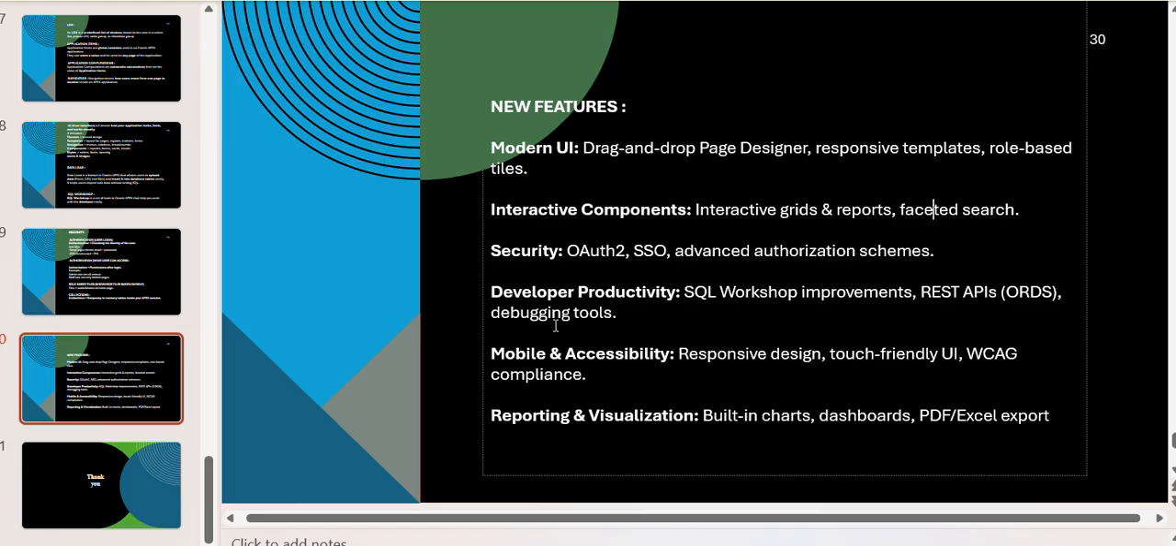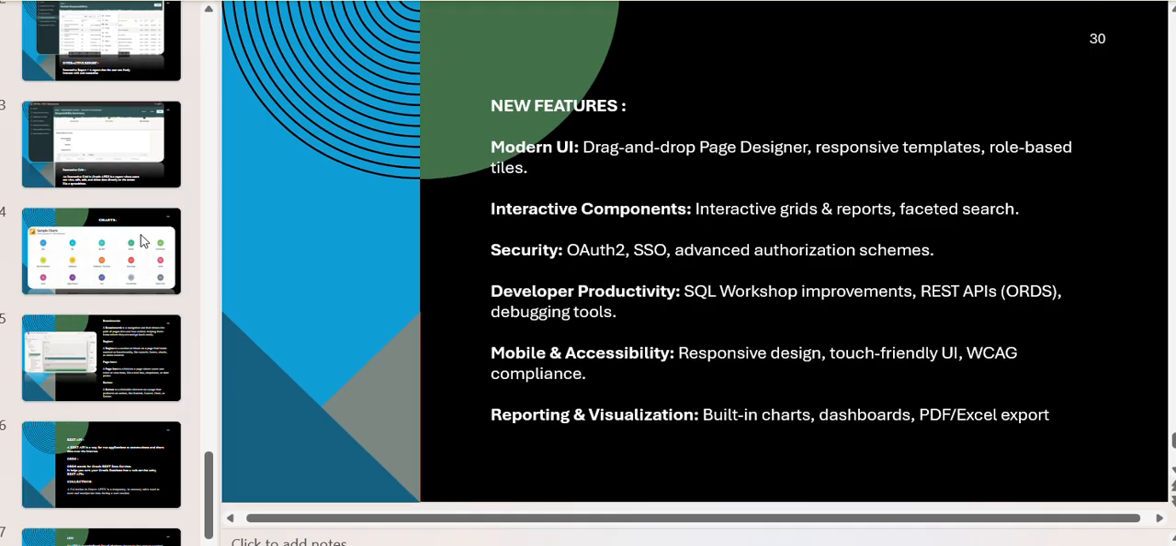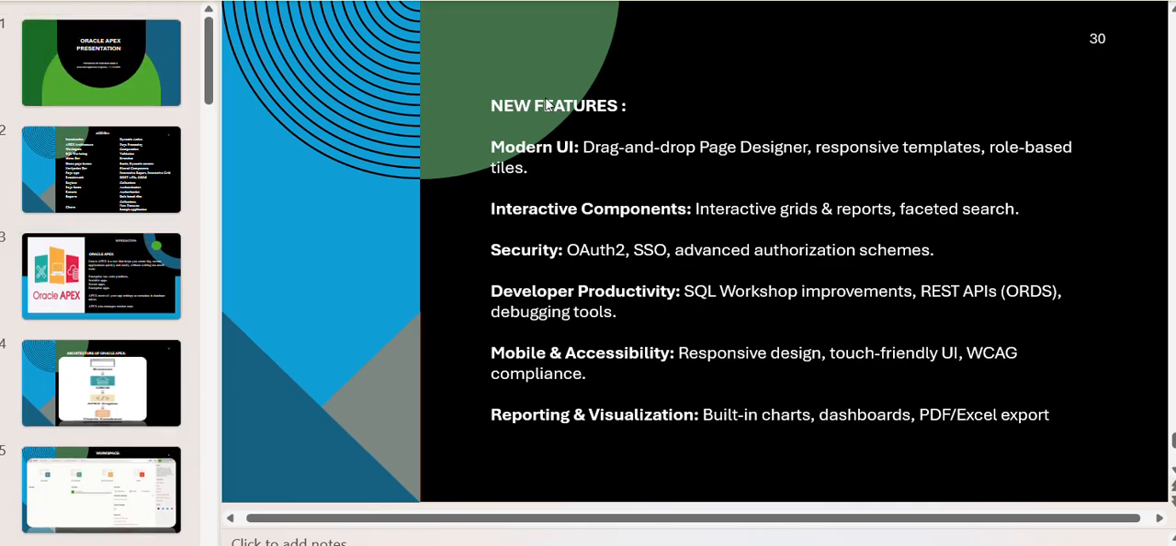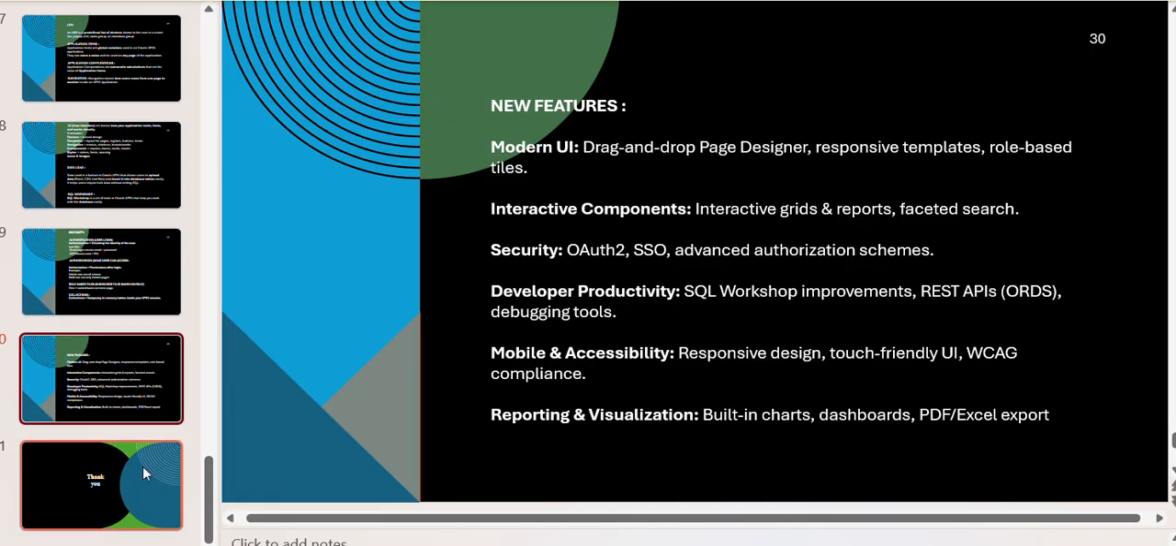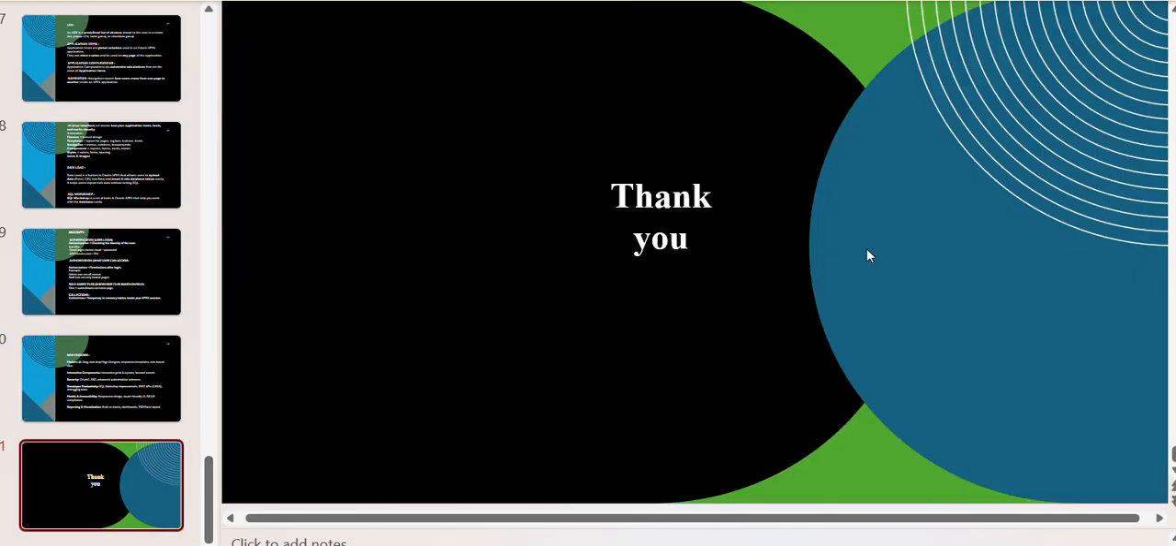Next, mobile accessibility. I hope now you all understood and have an idea about what Oracle Apex is. In the next tutorial I will be walking you through the application, like how to create an application, and what all features we will be having in Oracle Apex. I hope you understood, and thank you guys for your attention till now. Thank you.